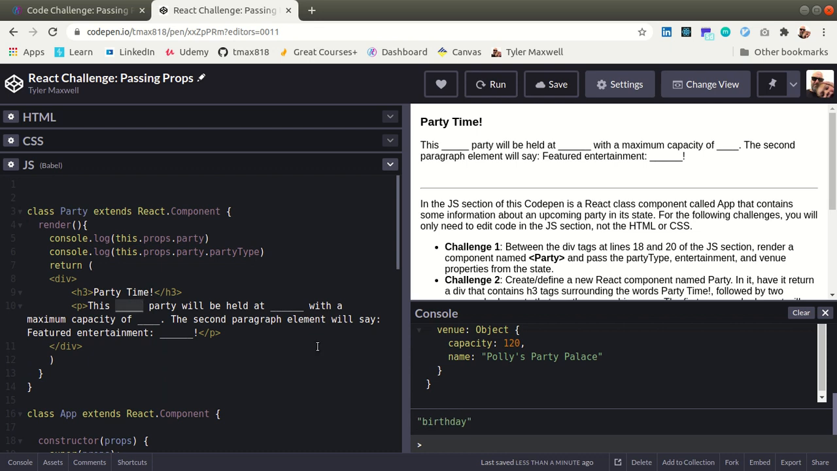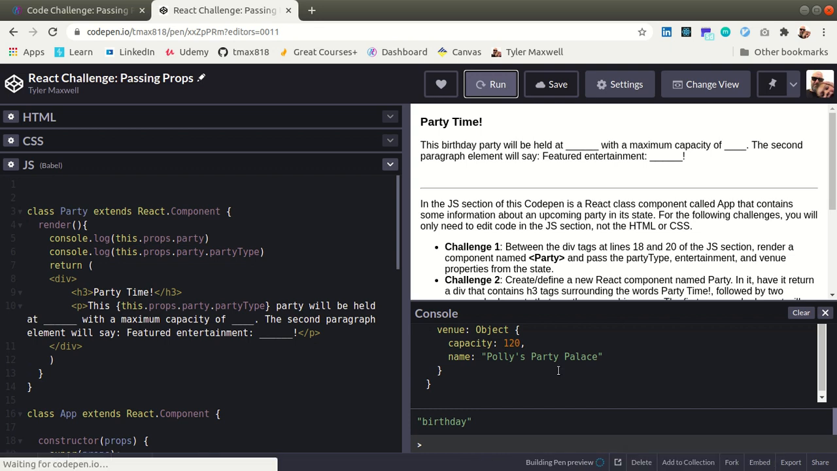So I'm going to replace this blank. Any JavaScript expressions you put between these curly braces. And don't confuse this with interpolation. It kind of looks like interpolation, but you don't need the dollar sign. So I'm just going to put in this.props.party.partyType. I'm going to save it, run it, and then birthday appears. So you guys do the same thing with the other blanks.